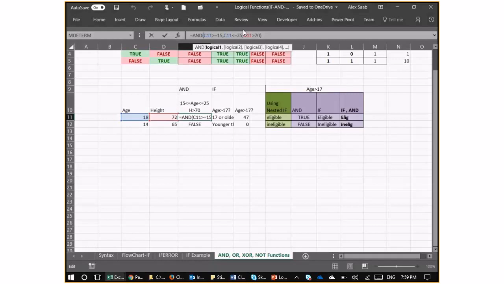So what's the first condition? C11 has to be greater than or equal to 15, actually more than 2. Then C11 also has to be less than or equal to 25. And D11, which is the height, has to be greater than 70. All these conditions must be true for the AND to be true. If any of these three conditions is false, then the output will be false. Then automatically we see this candidate is not eligible.